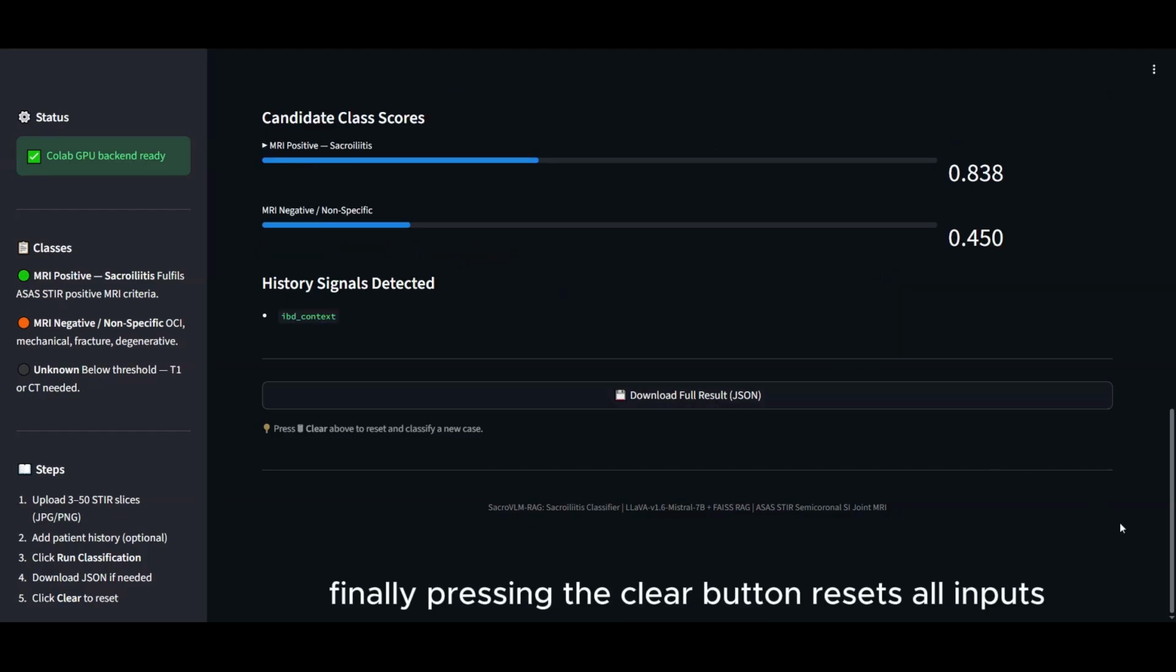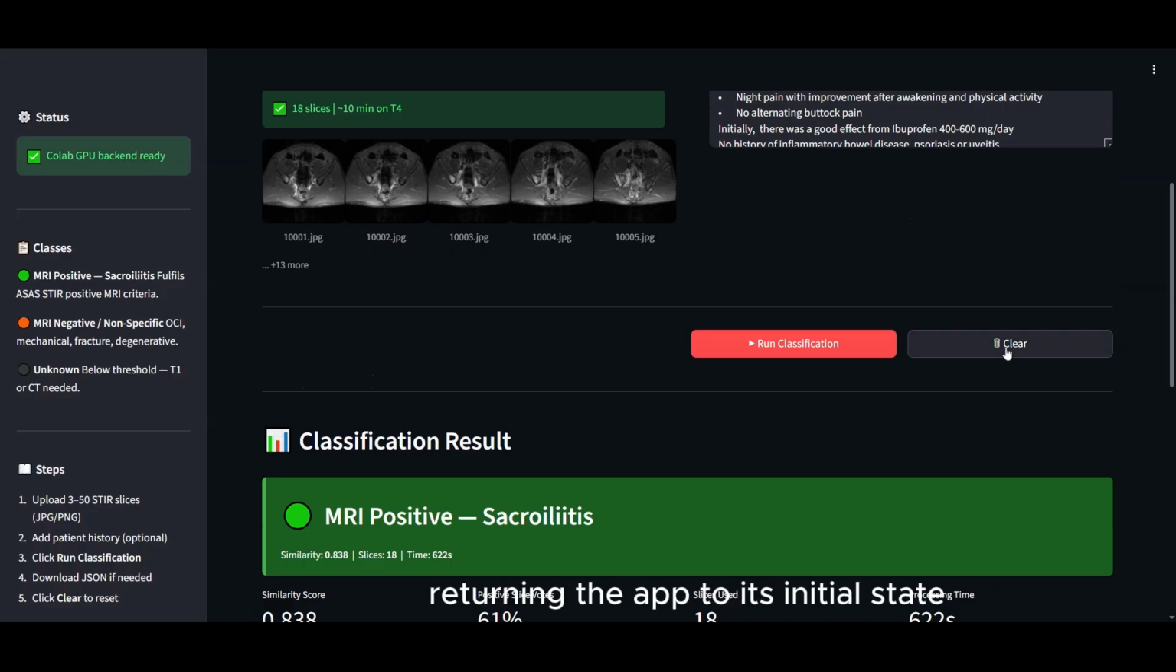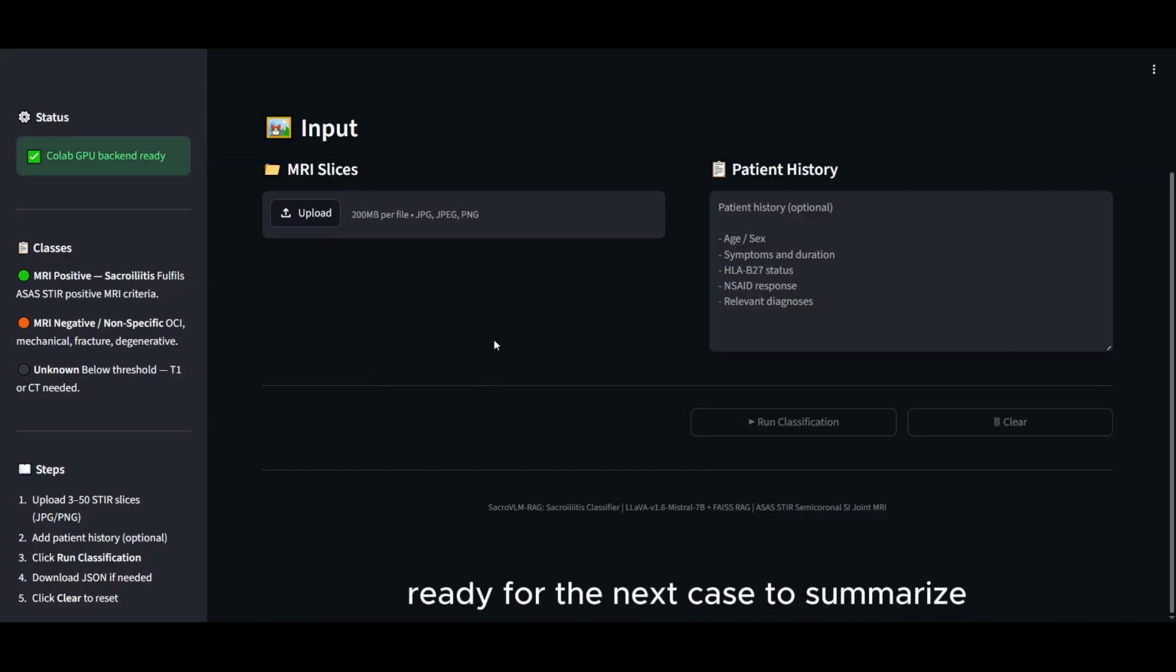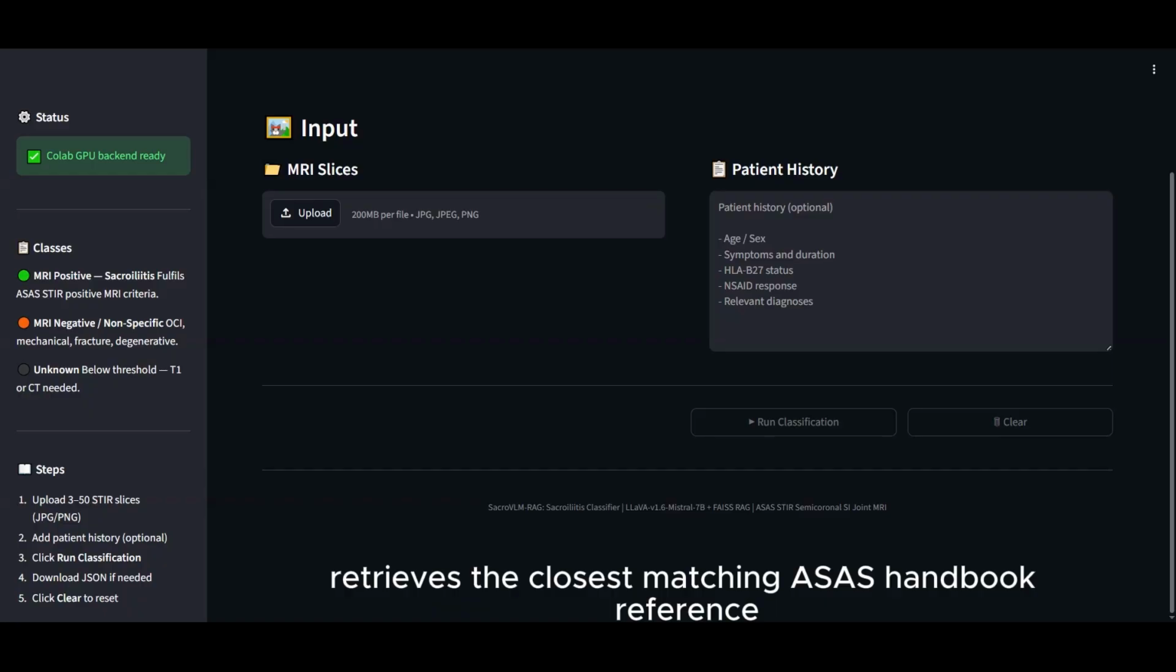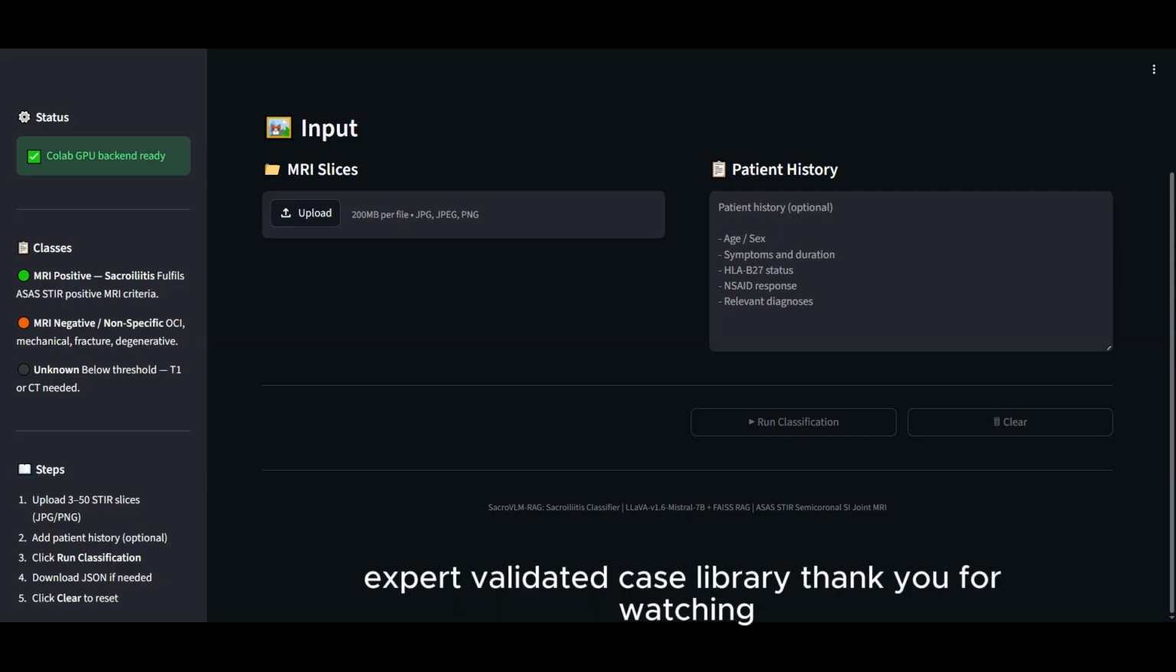Finally, pressing the clear button resets all inputs and clears the uploaded slices, returning the app to its initial state, ready for the next case. To summarize, Sacro VLM-RAG takes raw STIR MRI slices, describes them using a vision language model, retrieves the closest matching ASAS handbook reference, and produces a binary classification with a full evidence-linked explanation. It runs on a free Colab GPU with no fine-tuning required and achieves high accuracy on the ASAS expert-validated case library. Thank you for watching.